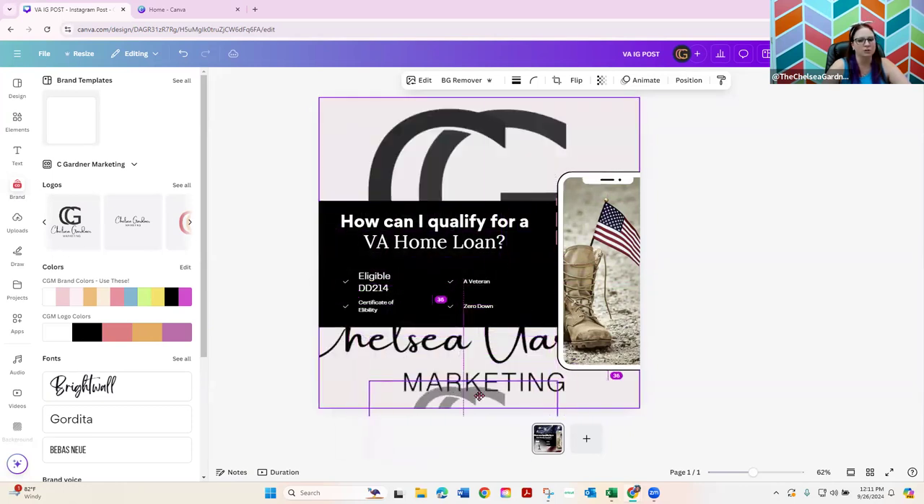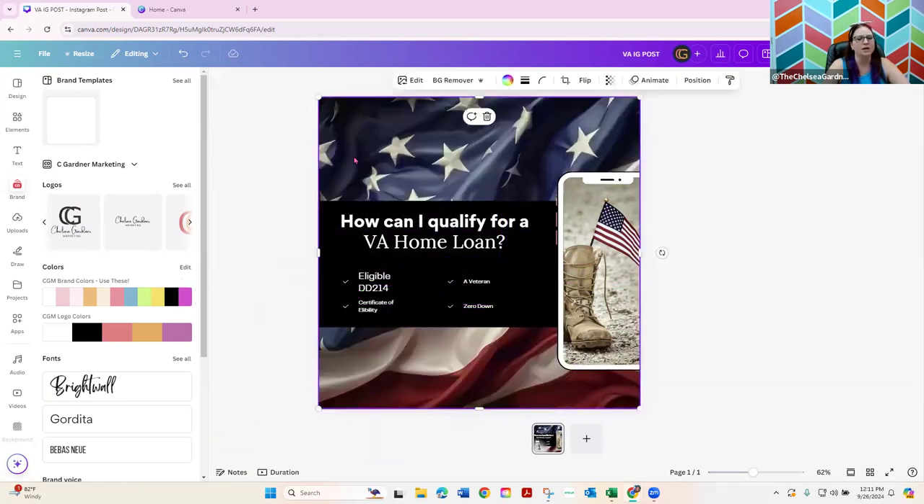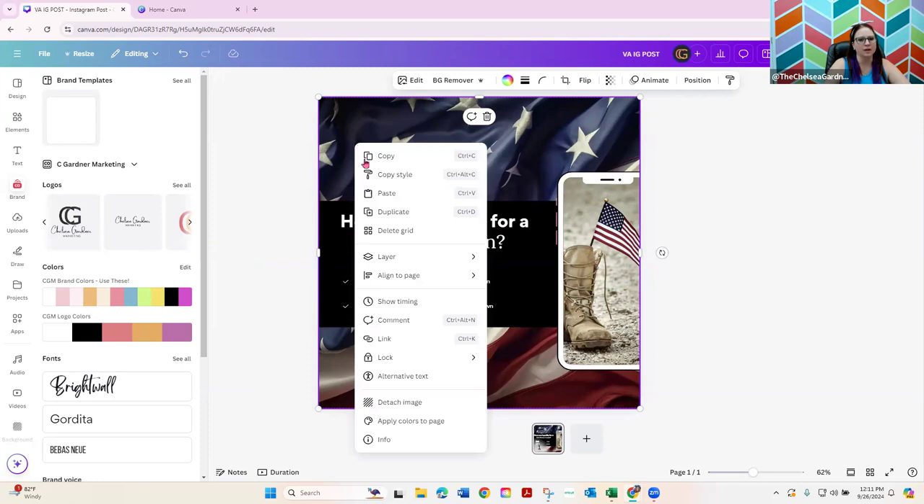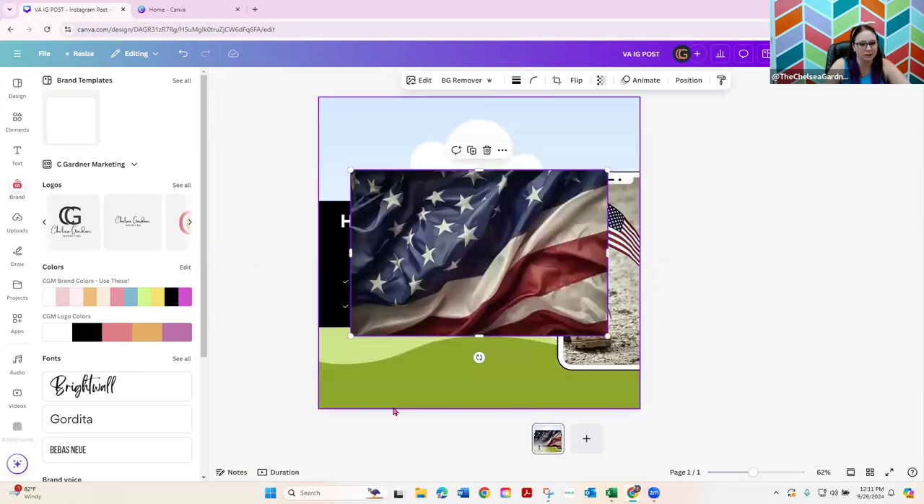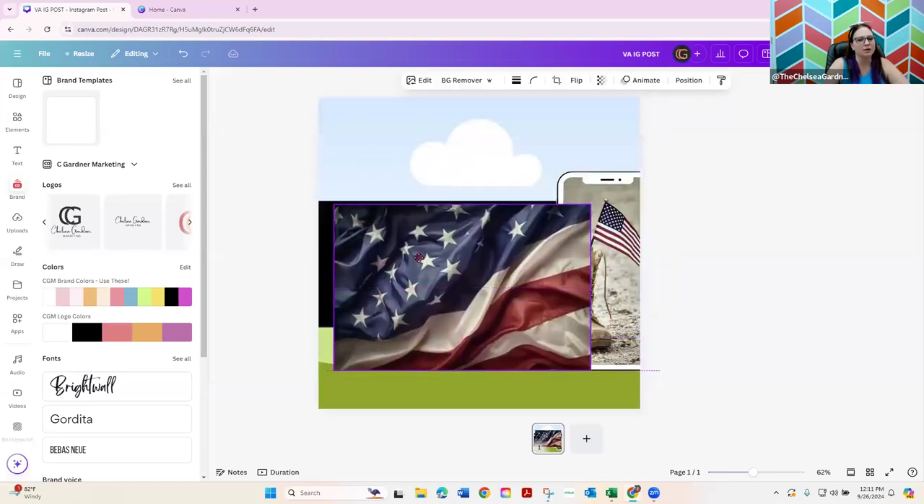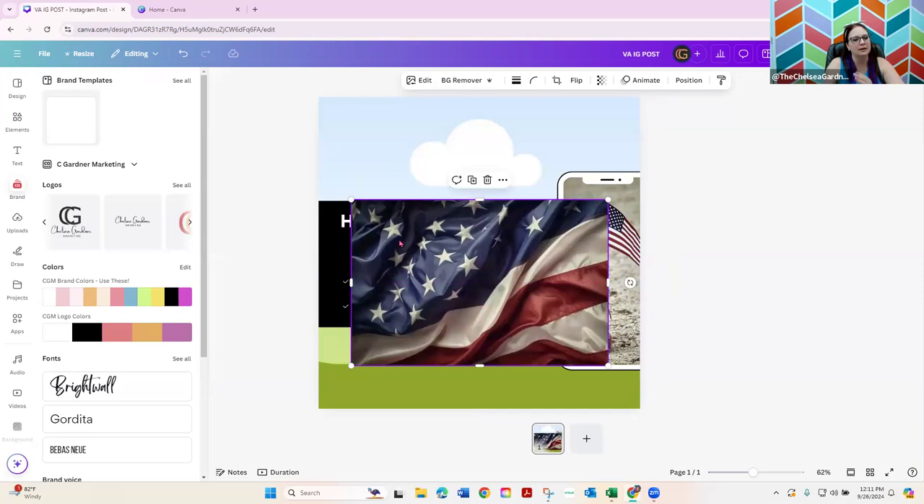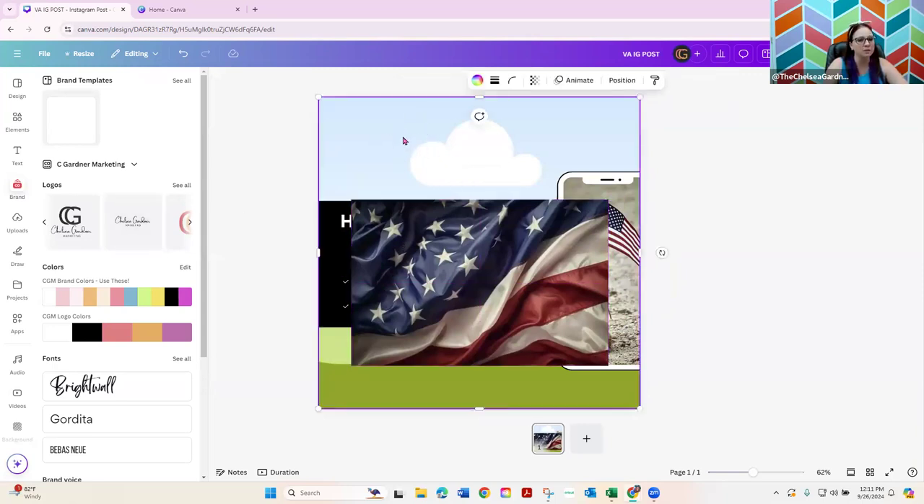Now, let me show you a little trick. Let me just take it off screen. If I click on the picture and right click on my mouse, normally it's here, detach image, okay? The reason it is pulling as a graphic like that and putting my logo inside that box is because this background is an image box, okay?